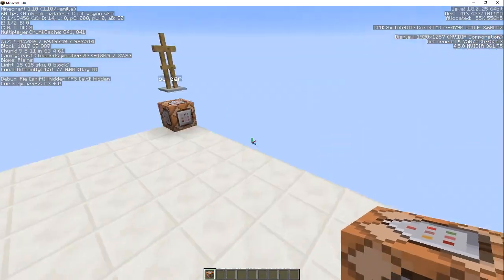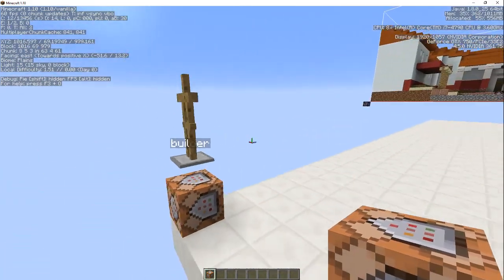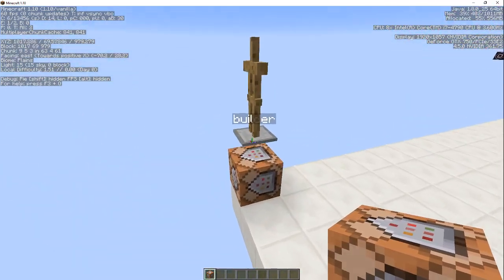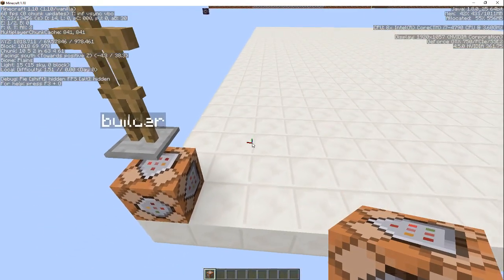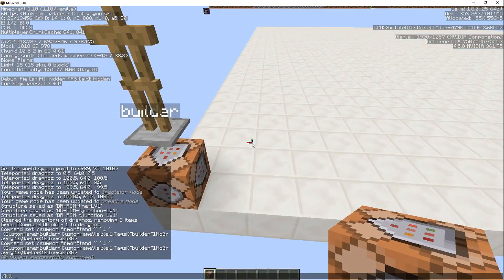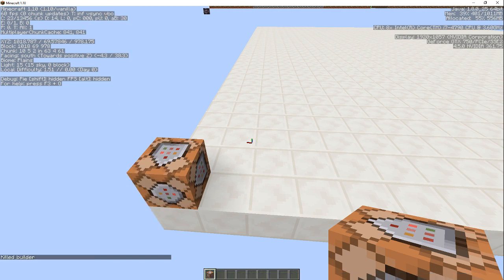Okay, so now we've got our little builder, which is going to build our run map for me. But I should probably actually change this name. Oh, wow, I'm not used to this keyboard. Name equals builder.